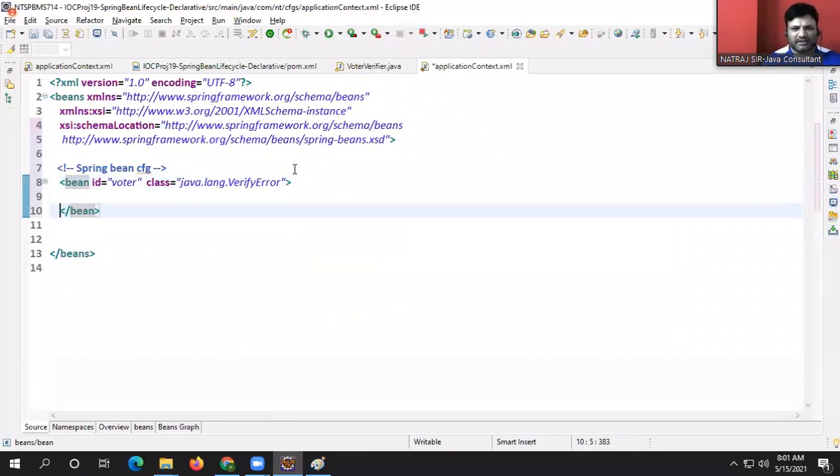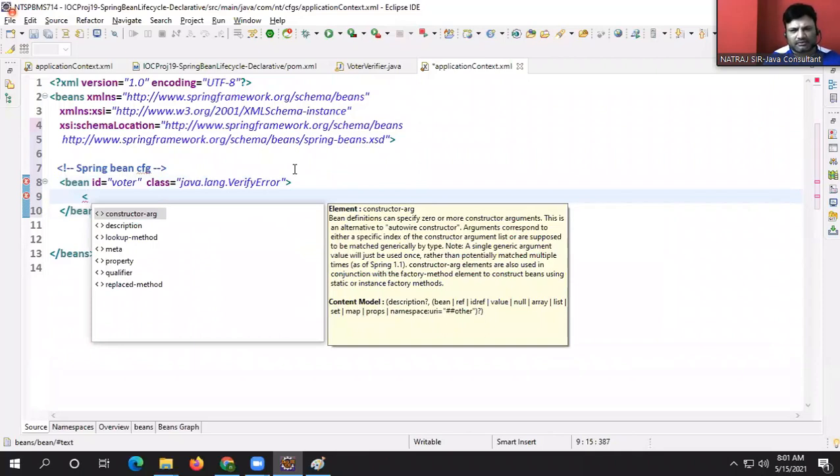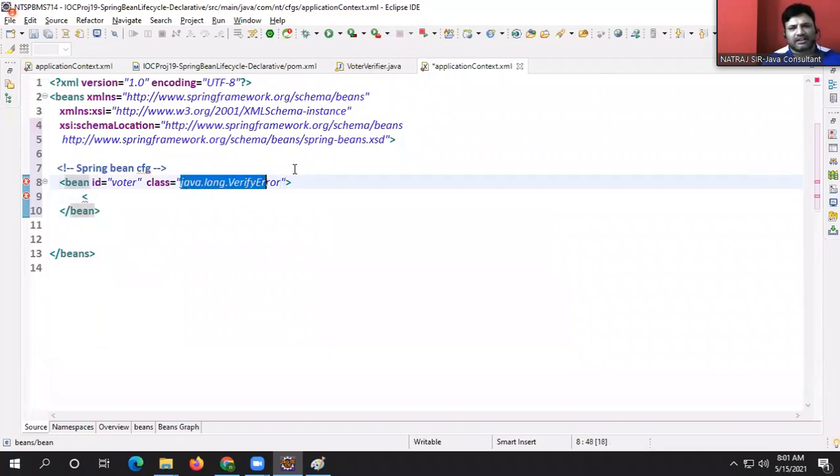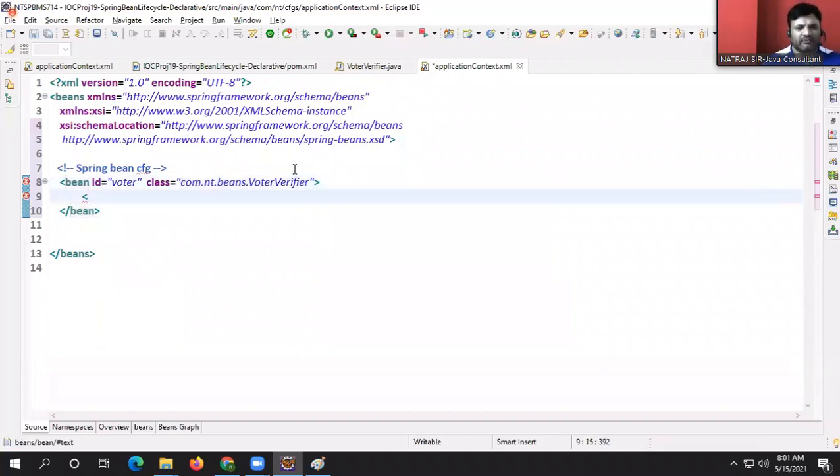Voter verifier. Okay, voter verifier. Class name is Voter Verifier. This is different. We got it, boss.